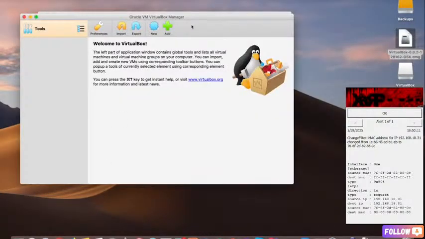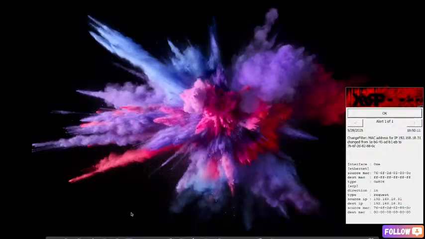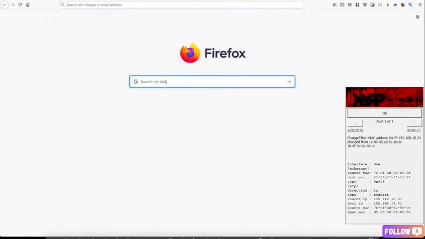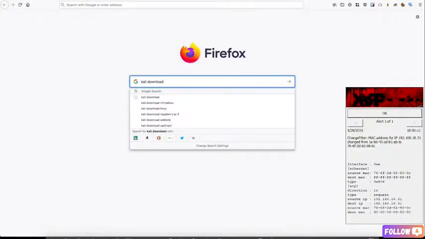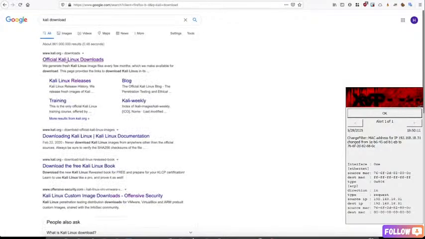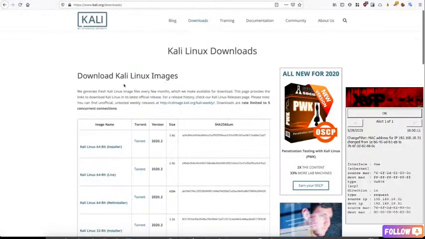Congratulations, you've installed VirtualBox. Now I want to show you how to install Kali from the ISO file. The first step is the same, downloading the installation file. Here, the ISO file. Open the browser and simply Google the words Kali and download. The first website is the official site of Kali, so click on it.